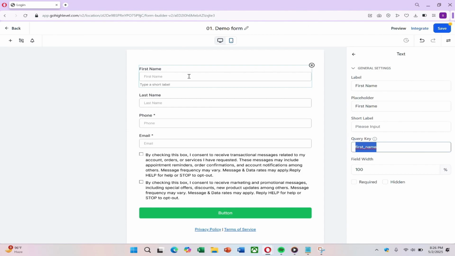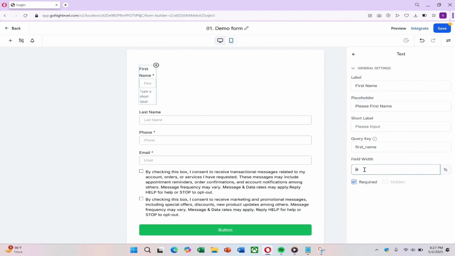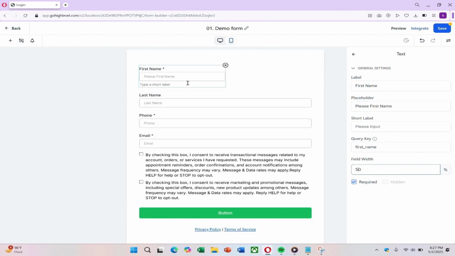When I clicked the first name field, there wasn't a star next to it because it wasn't set as required. Once I check the required option, an asterisk appears, meaning the field must be completed before the form can be submitted. You can modify the label to say first name and the placeholder to please enter your first name. Avoid changing the query key or short label unless you're confident. If you want to collect both first and last names right away, you can adjust the width to 50% to fit both on one row.